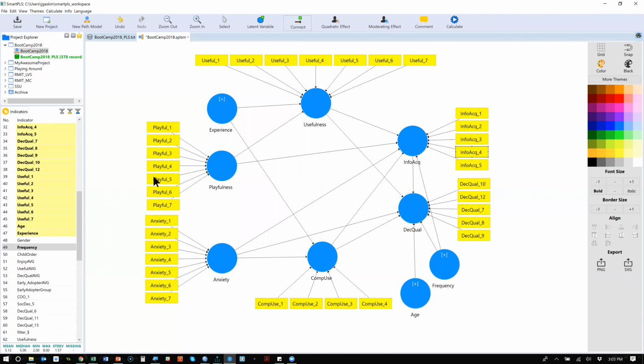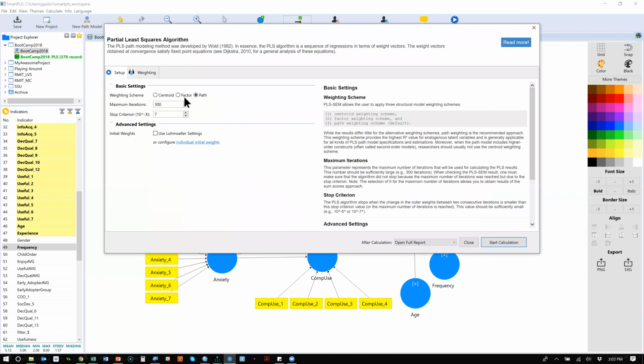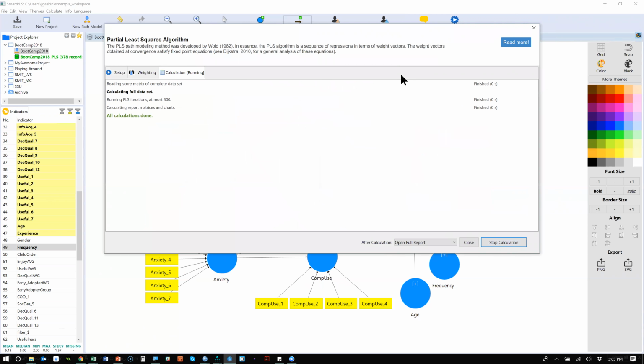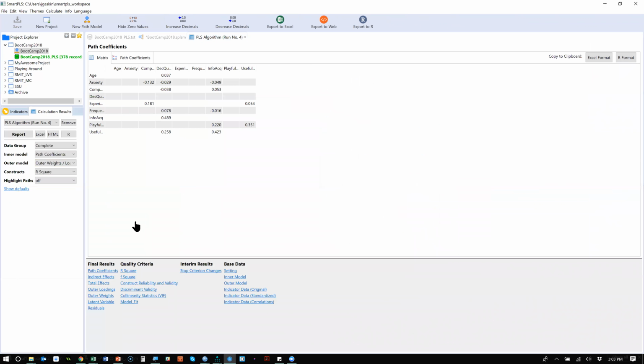And when you analyze it, we will not use consistent. We'll use just the regular PLS algorithm. Look at the output, and instead of looking at the outer loadings, we look at the outer weights for that particular factor. Everything else, we look at the loadings. But for this factor, since it's formative, we look at the outer weights.